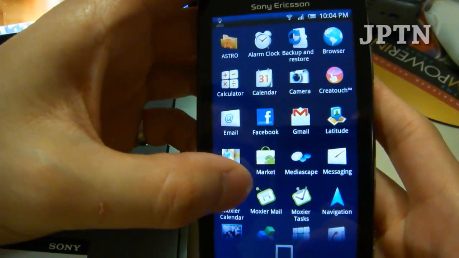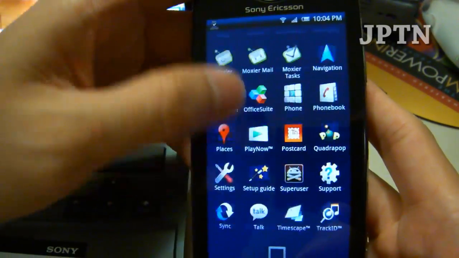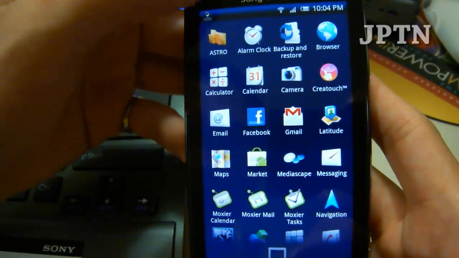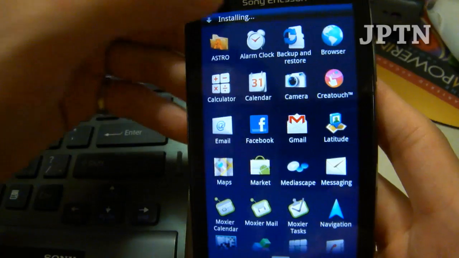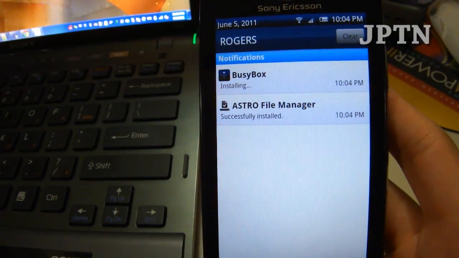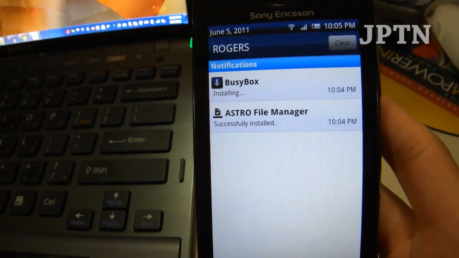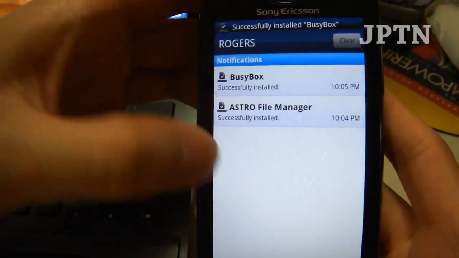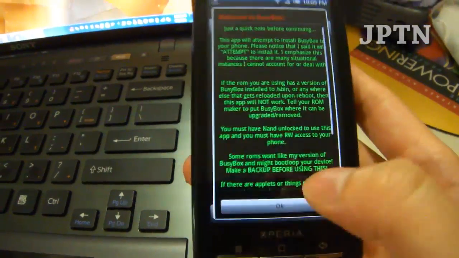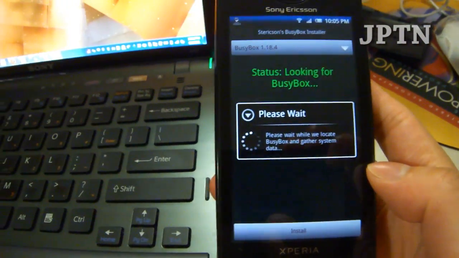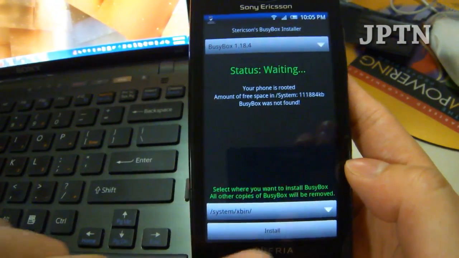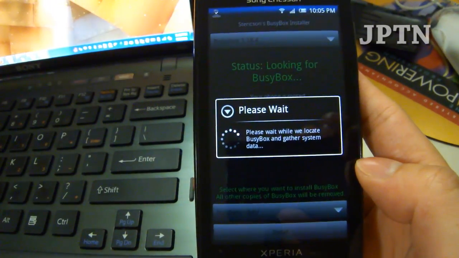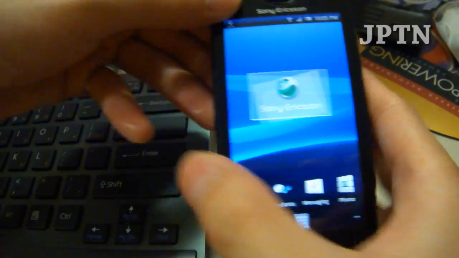Once Busybox is installed, you should have super user because you're rooted, and Busybox should be appearing in a second. Go into Busybox. And a super user request should pop up if you've been rooted properly and restarted. And click on install. And that's it. So the next part is to download xRecovery.